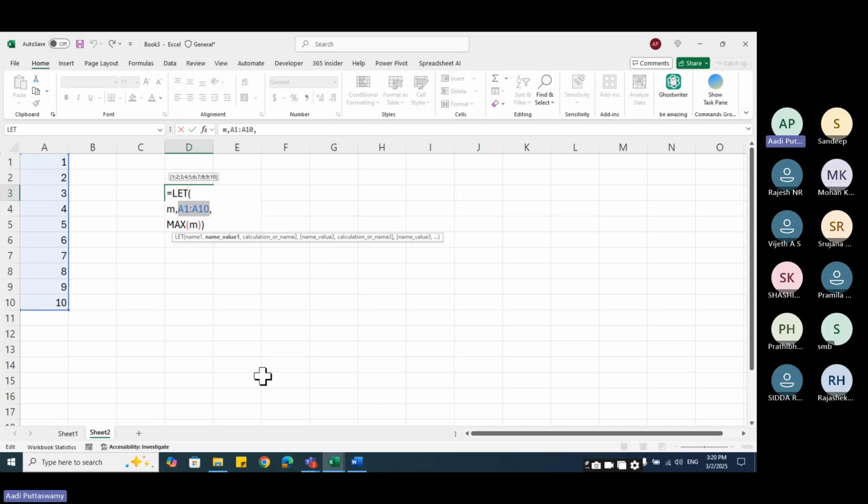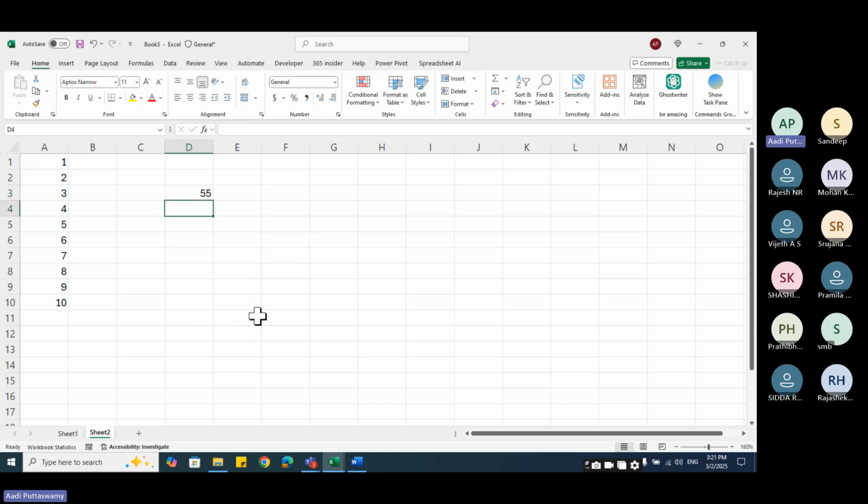So LET is a function which will help me in doing multiple calculations in one single formula itself. You can use any formulas. Say I used max. I want total sum. Just go here. I'll use sum. See, I'm getting the sum. Some average, even VLOOKUP also you can use. So you can use multiple functions in one single function, and then you can use it multiple times.